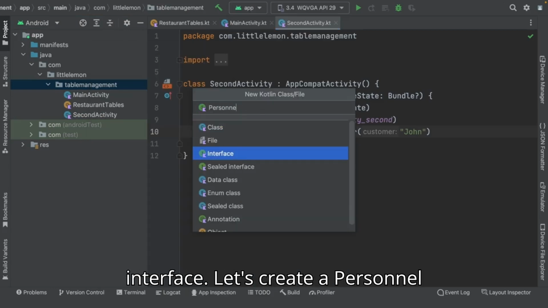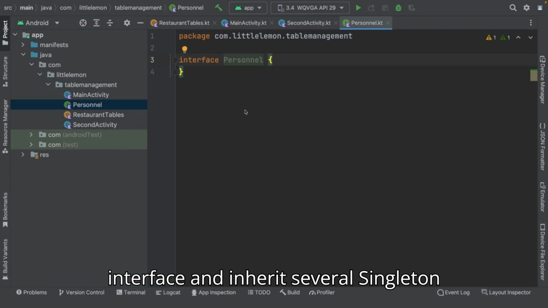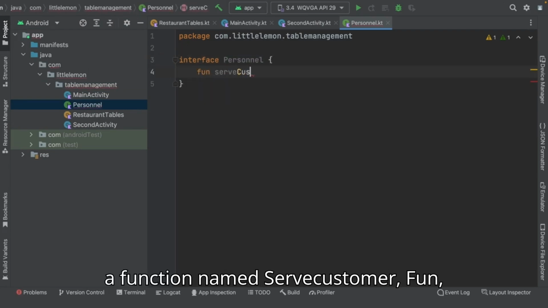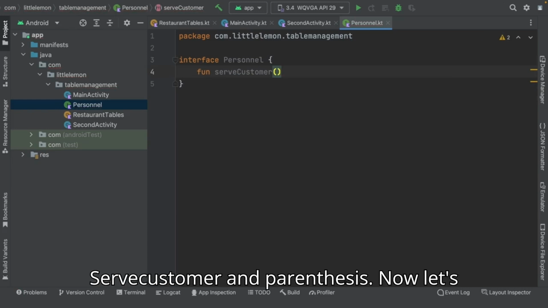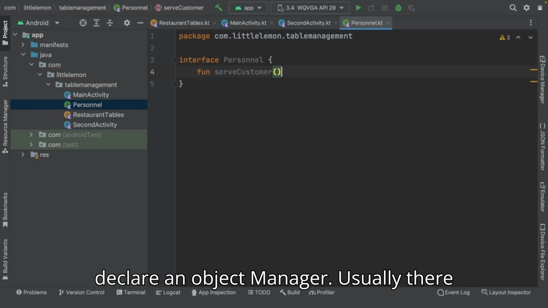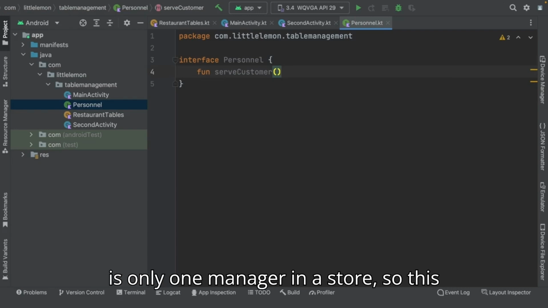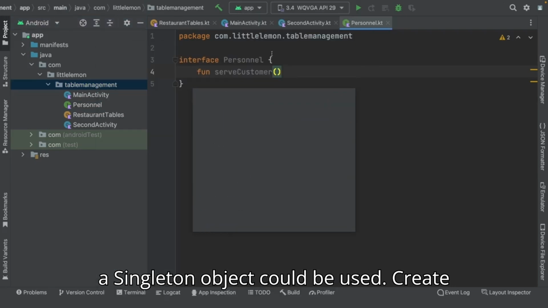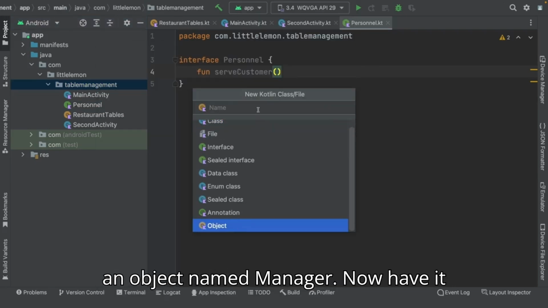Let's create a Personnel interface and inherit several singleton objects from it. The interface will have a function named serveCustomer. Fun serveCustomer and parentheses. Now let's declare an object, Manager. Usually there is only one manager in a store, so this is a perfect example of a situation where a singleton object could be used. Create an object named Manager.